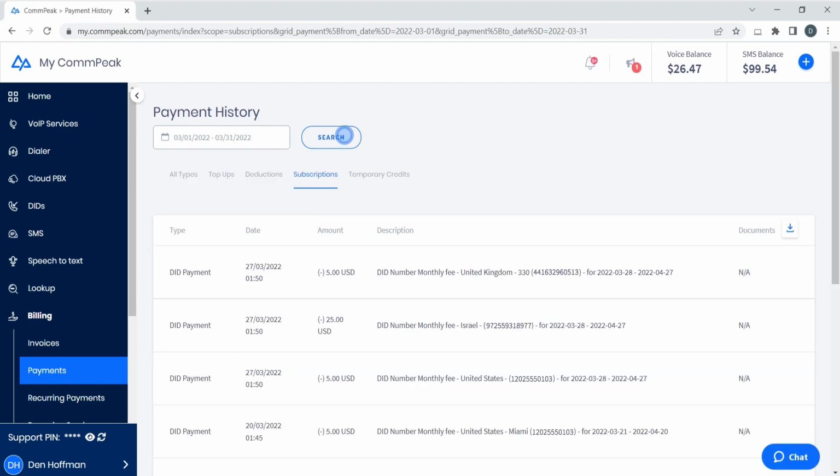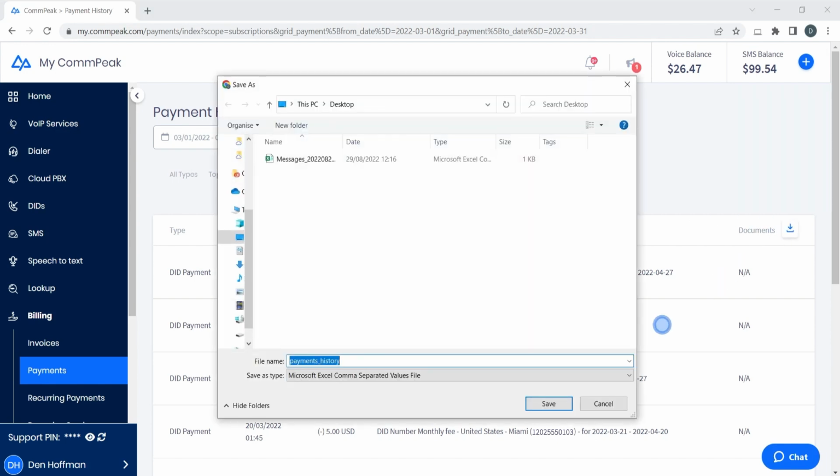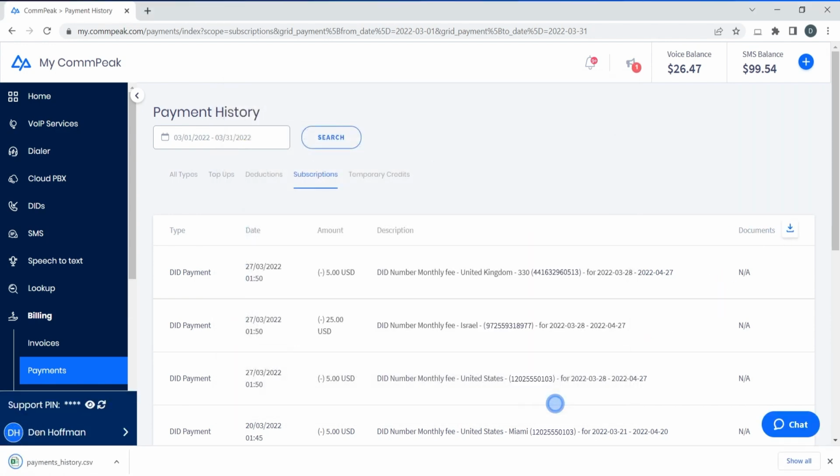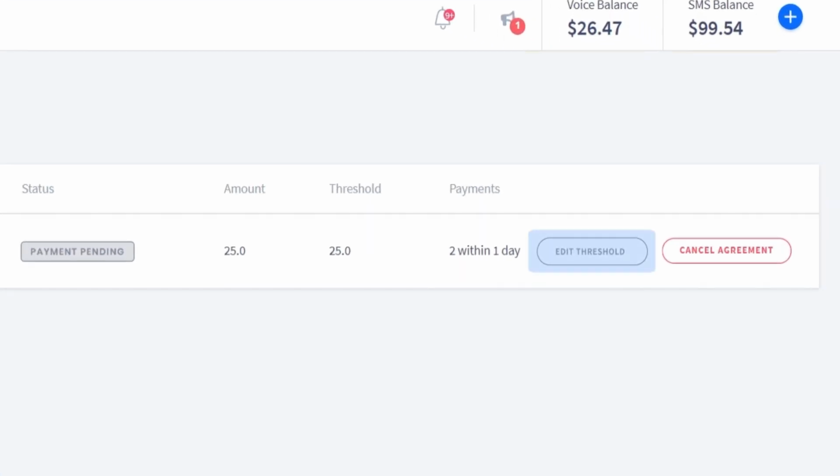Save a report as a CSV file by clicking the download icon in the top right corner of the table. The Recurring Payments tab lets you modify or cancel any automatic account top-up. Watch another video in the Help Center about adding credit to your account for more information about the automatic credit refill option. Click Edit Threshold if you want to change the recurring deposit sum, the threshold amount, and the number of maximum payments per day. You can also cancel the agreement.